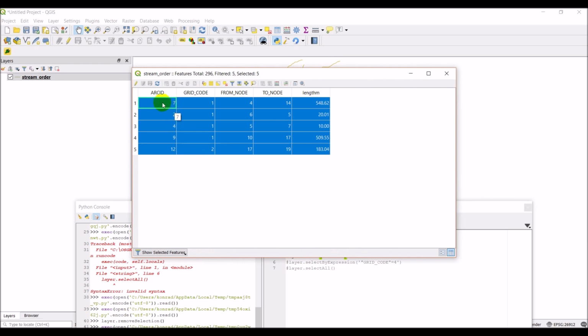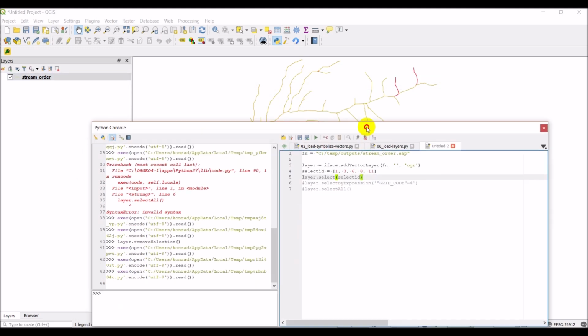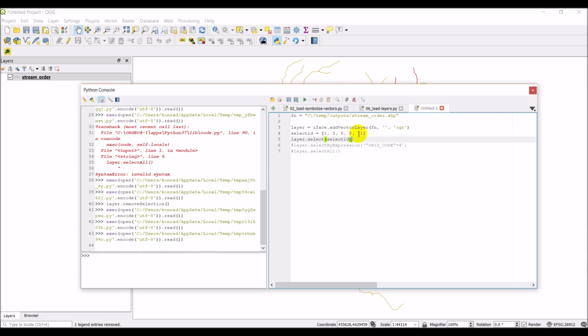It looks like this arc ID is kind of the feature ID. But it ranges from 1 to n instead of from 0 to n minus 1. So this would be feature 6, this would be feature 1, 3, 8, and 11. And so you can see we have 5 features selected, which is what we put into the select ID list here.